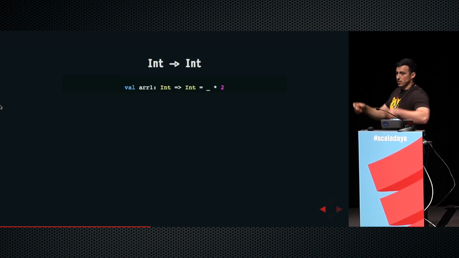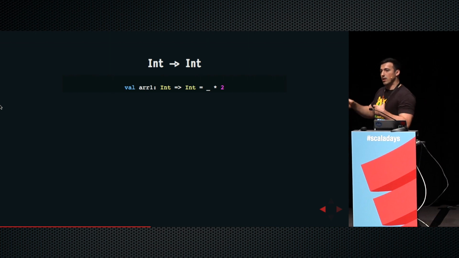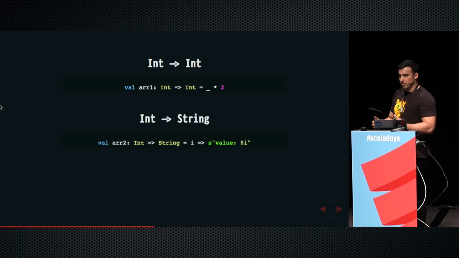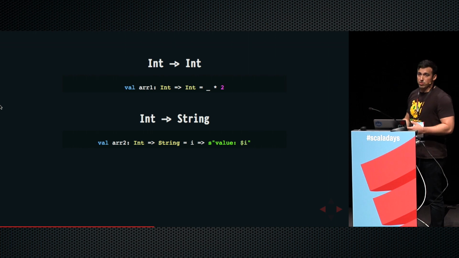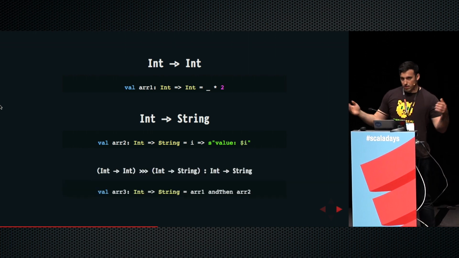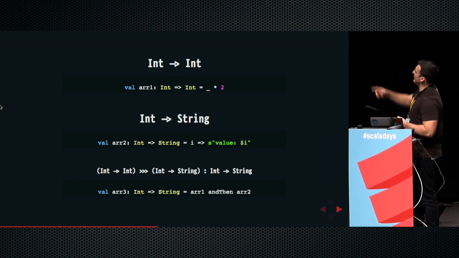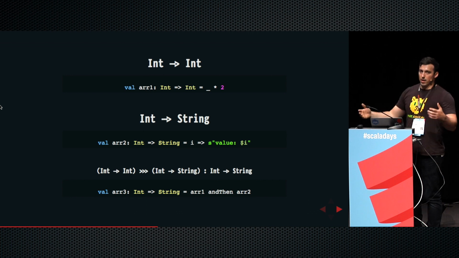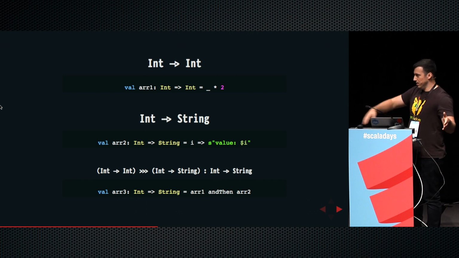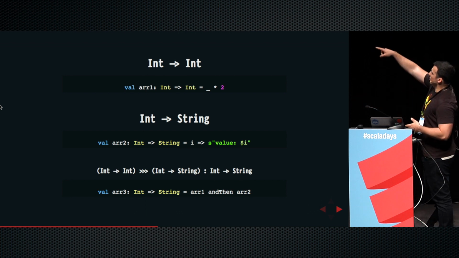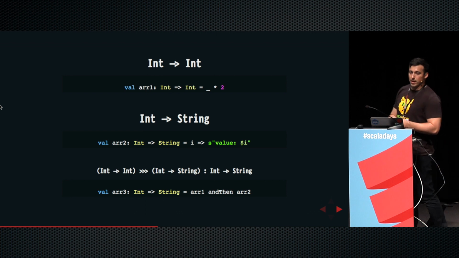Arrows, just like functions, can compose. You can join them together and do a lot of different operations with arrows. So if you have an arrow from an int to int that multiplies an integer by 2, and if you have an arrow from int to string that does some kind of toString function, then you can compose those arrows together using basic combinators like andThen. So arrow 1 andThen arrow 2 is going to give you an arrow that takes the input and passes it through both and then gives you the final output, just like it would for a function. And this is just vanilla Scala functionality right here at the bottom.